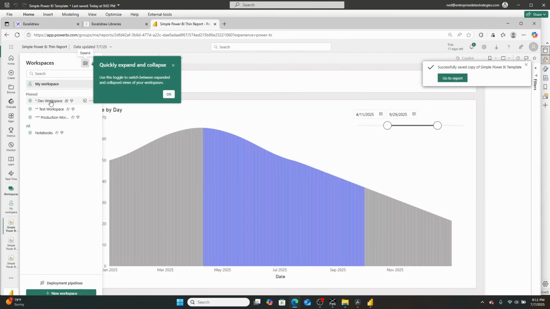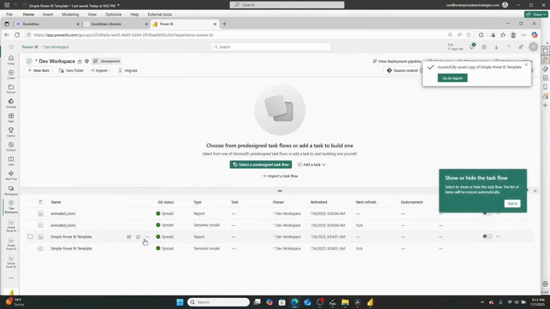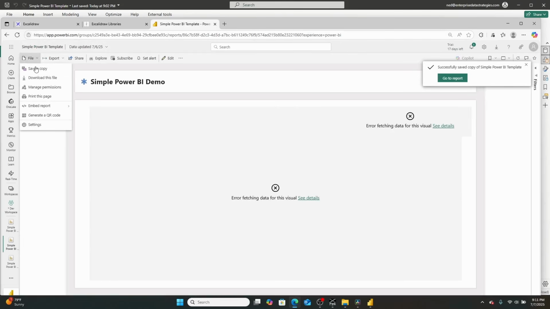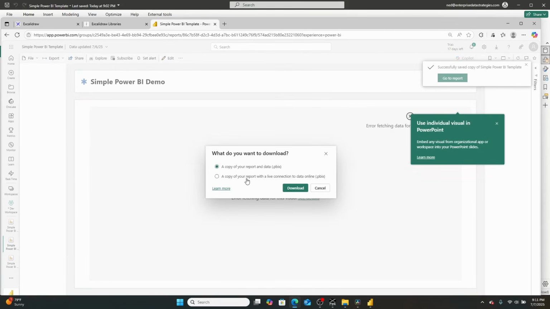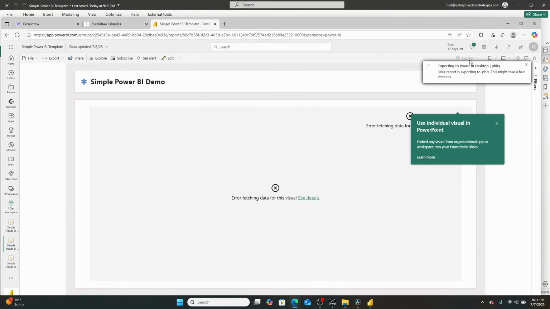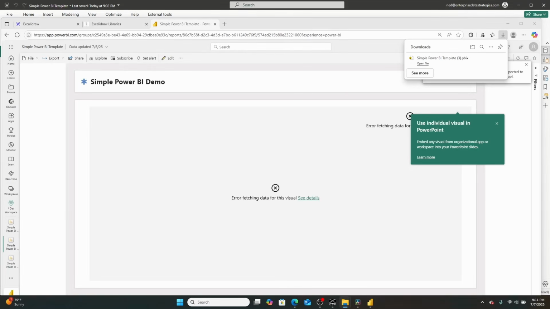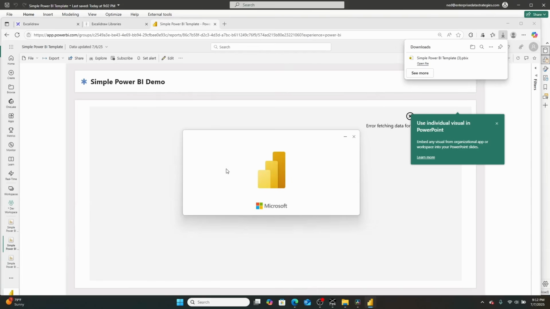You have to go over here into a workspace, and then what you can do is you can select a report. You can go file, download this file, and you can go download a copy of your report with a live connection to the data model and click download. And that right there will download a thin report. So if we go ahead and we open this up, what you will see is a thin report.